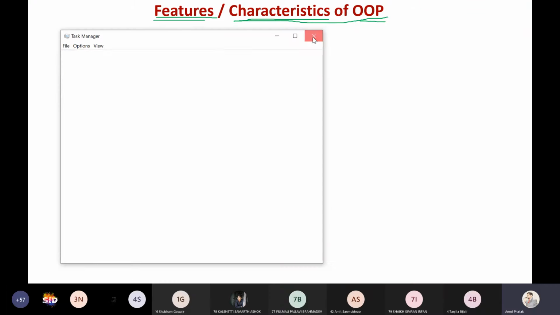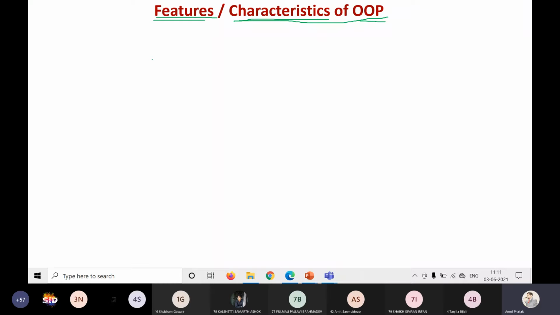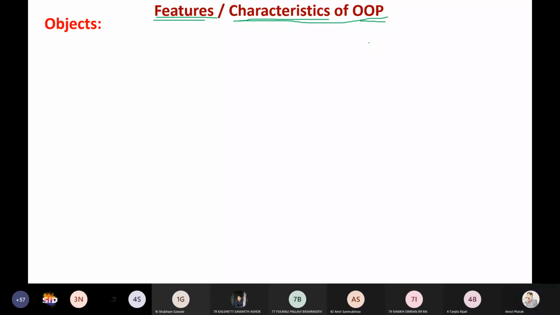So the first point that we are going to discuss now is, the first feature or the first characteristic, known as object. Now we are learning what is meant by the object. Then we are going to learn what is meant by the class. Then we are going to cover what is meant by inheritance, and if the time remains, we continue with the other features also. So first, the first feature or characteristic of object-oriented programming is nothing but the object.